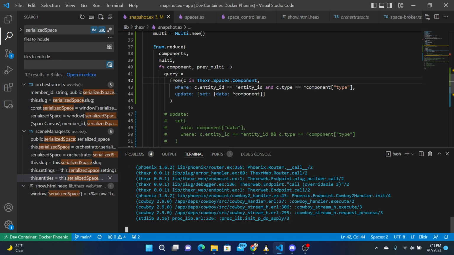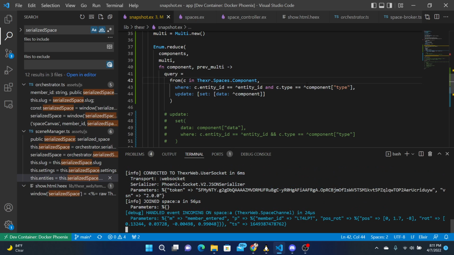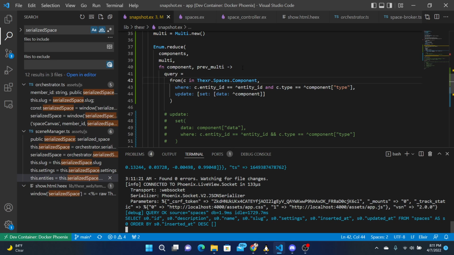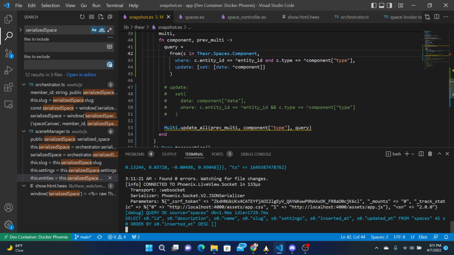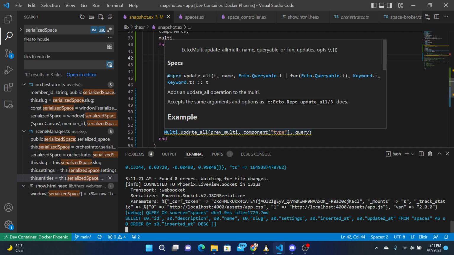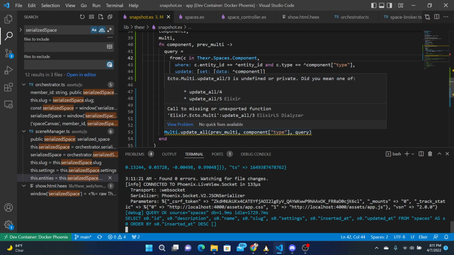Oh, wait, what just happened? It needed this kind of pattern matching, so you have to put this caret over here. Oh. And then okay, what's happening here? What's this underlying for? Call to missing or unexported function update all three. Update all three is undefined or private. You need update all four.